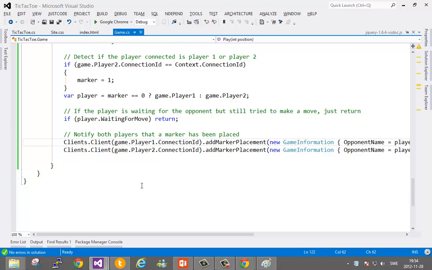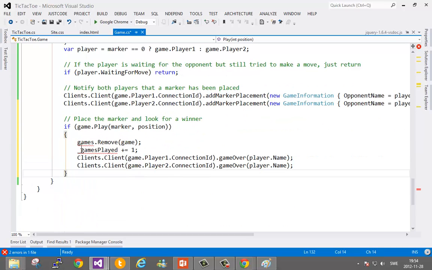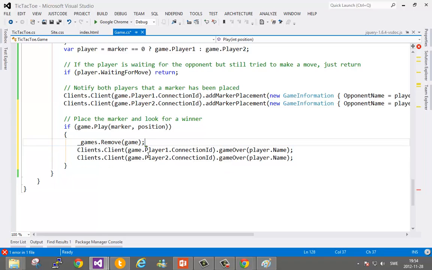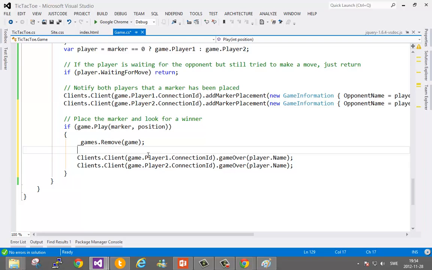So once we've notified the players that there's a game in place and that there's a marker being placed, sorry, I'm going to place the marker on the current position. And if the play method returns true, that means the game is over and we need to notify the players that the game is over. Let's get back to this later.